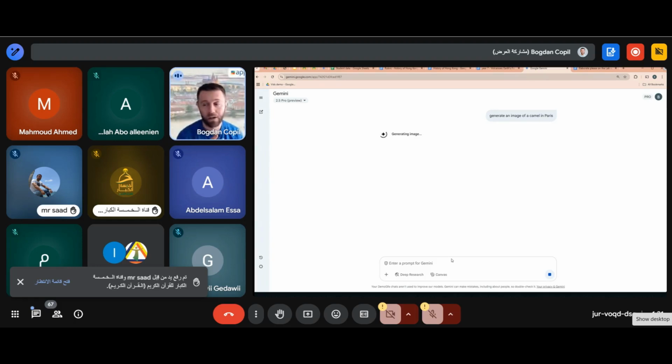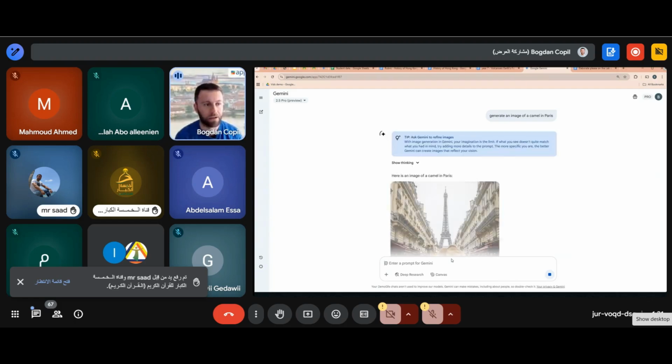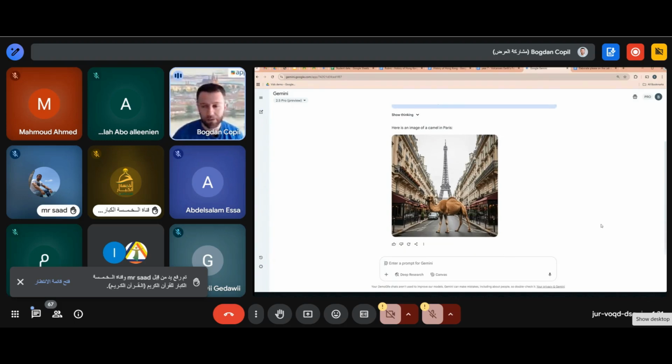Keep in mind though, if you want to generate, for example, diagrams for science lessons, because I was a science teacher, or anything like that, that will not work. So I chose this example of a camel in Paris just to show you that it can even generate images of things that are unlikely to be combined. Normally you wouldn't necessarily expect to see a camel in the middle of the city, especially in Paris, but that's why I wanted to show you that it can actually generate this kind of images based on the prompts we might be using.